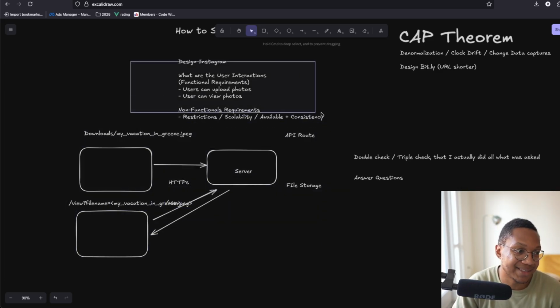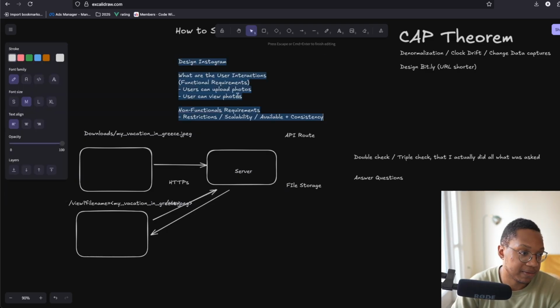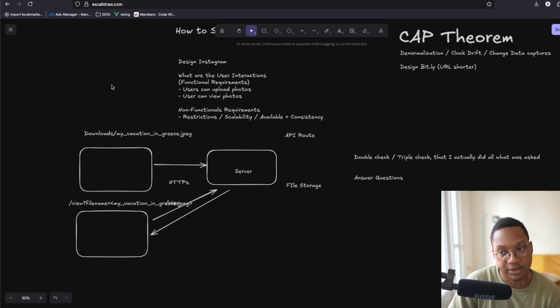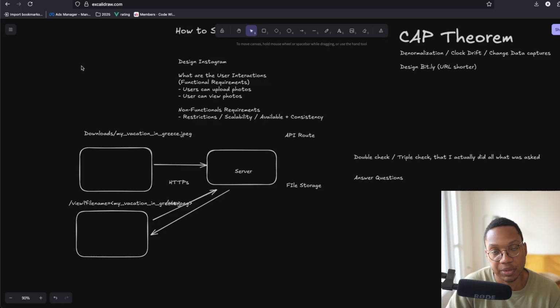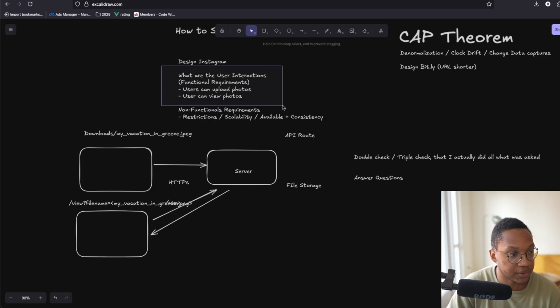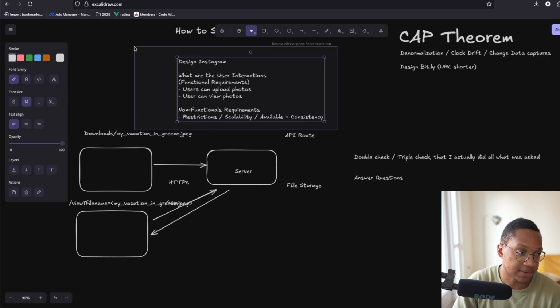So this design is actually really bad because we didn't answer the question, which is, it's not really that they want to view photos. It's that they want to view a feed. That said, I wrote down view photos here, so you guys are going to sit with me. But the point that I'm trying to illustrate is not how you design Instagram. I want to show you what I'm doing, which is that I think fundamentally system design is just how do computers work? And what are the user interactions? Non-functional requirements would be restrictions, security, stuff like that, availability, consistency. And then you'll be doing that.